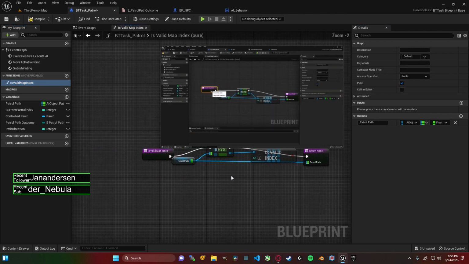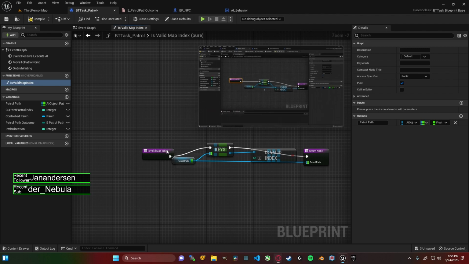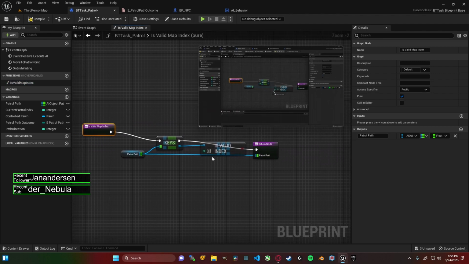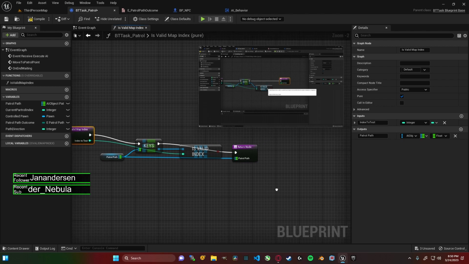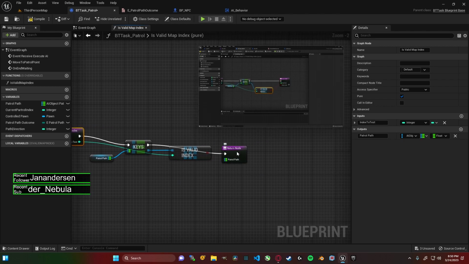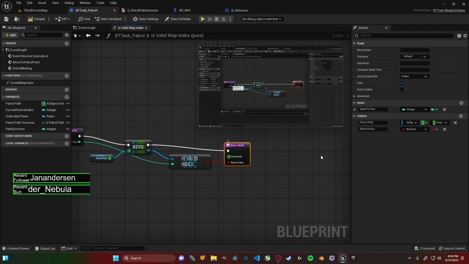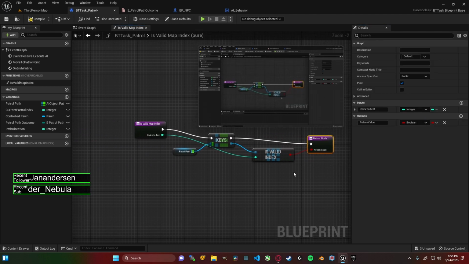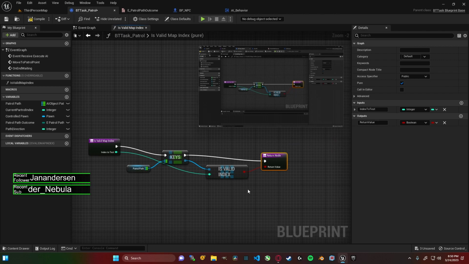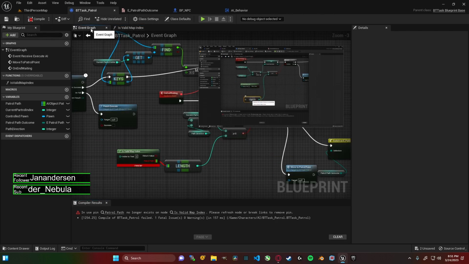Okay, and inside our valid map index, we're just going to plug this valid index over here as a pin for the index to test. Now we're not outputting the patrol path, we just want to output the boolean, so plug that in there, and we'll clear the output there. So it looks pretty simple. We get the patrol path, get its keys, check if it's a valid index, and output true or false. And because it's a pure function, it'll get it right there and then at the most accurate timing it can be.